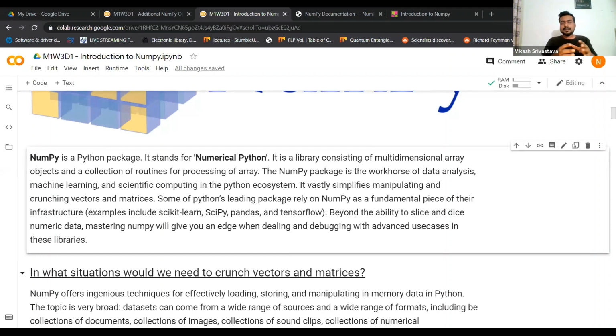So essentially what NumPy is meant for is manipulating and crunching vectors and matrices, right? You have a lot of data which can be represented in the form of a vector or a matrix, and NumPy provides us a lot of flexibility in crunching those numbers. In fact, a lot of Python packages are built on top of NumPy. You'll be learning pandas from tomorrow, and pandas is in fact built on top of NumPy. There are others, like TensorFlow, which is used heavily in deep learning, right?